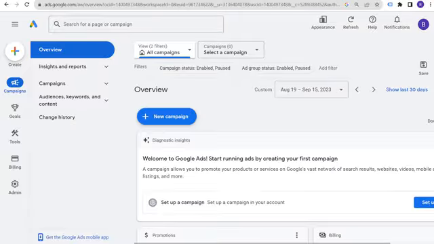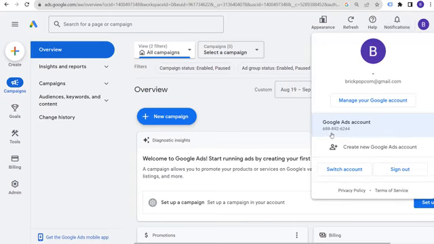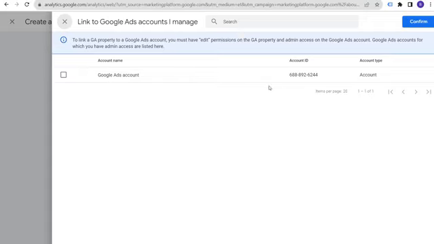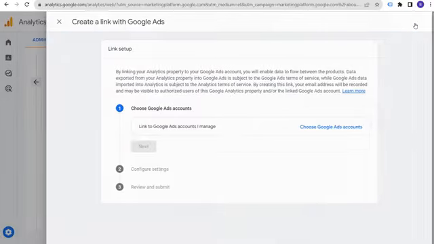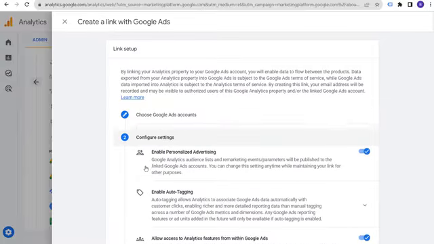So let's come back over to our Google Ads account. And if we come over here, just click on your profile picture up at the top right corner. Coming over to Google Analytics, that is the same exact account ID. So select this here. Once selected, you can have up to 20 different accounts linked. So we can click on confirm. Now we can click on next.